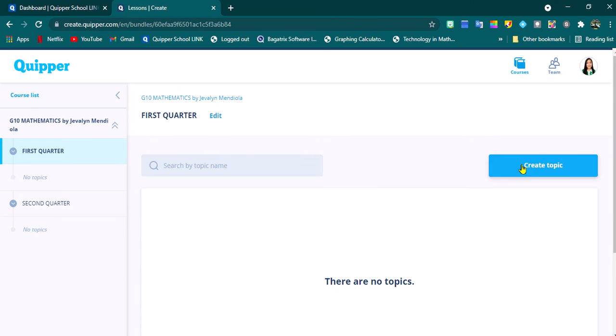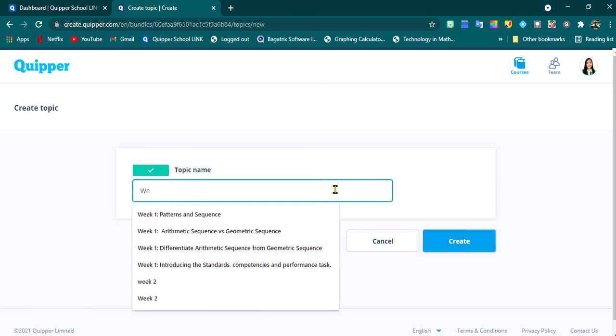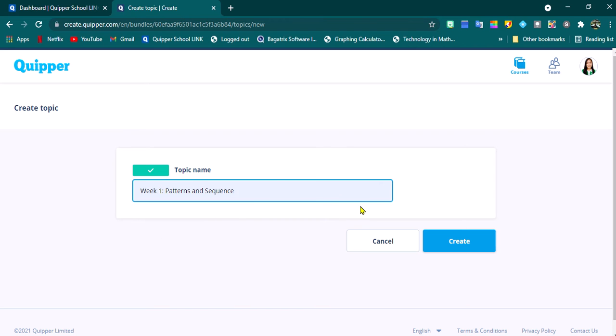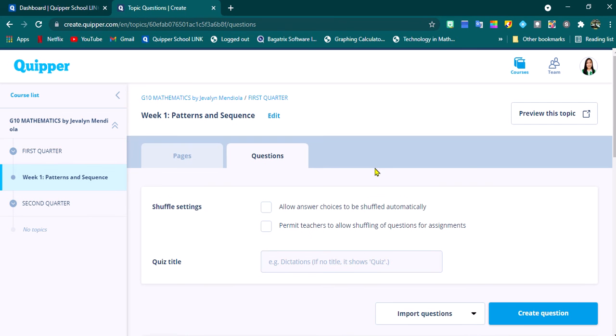Okay, so what you're going to do is to create a topic. We will always start with week 1, as Mardi instructed us, and then you have the title of your topic for your week 1 or your lesson, and then create. What you see on the left part is a summary of what you have created: for the first quarter, week 1, and then patterns and sequence. Again, you can edit it, and you can also put some questions in it.